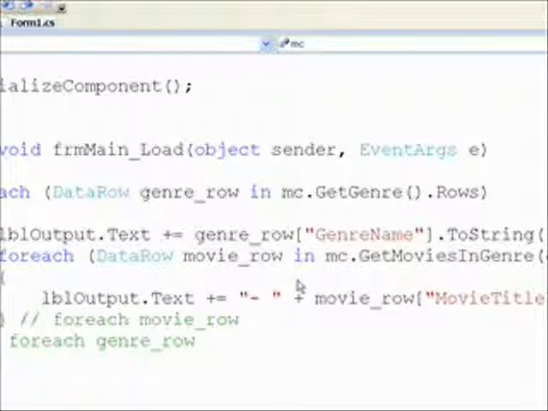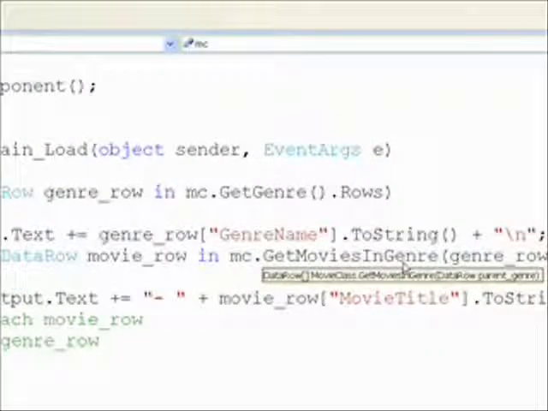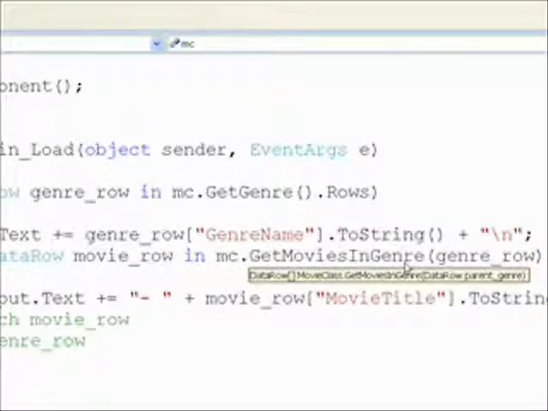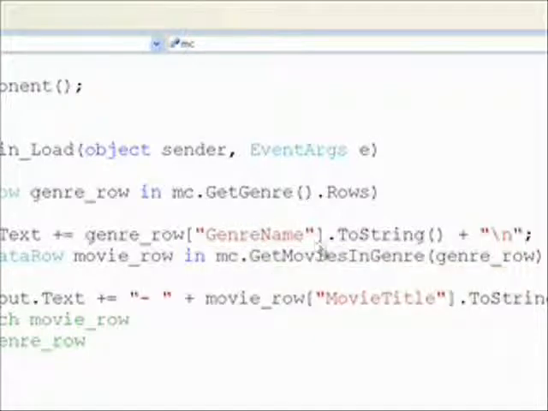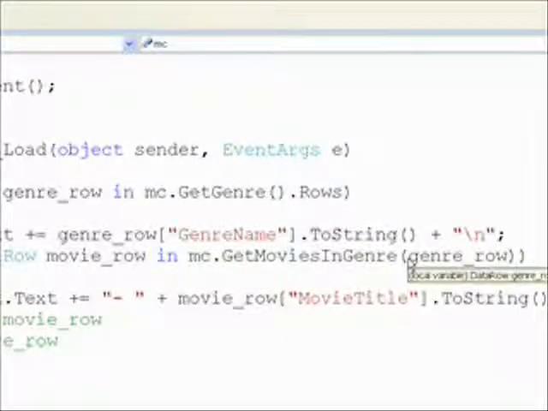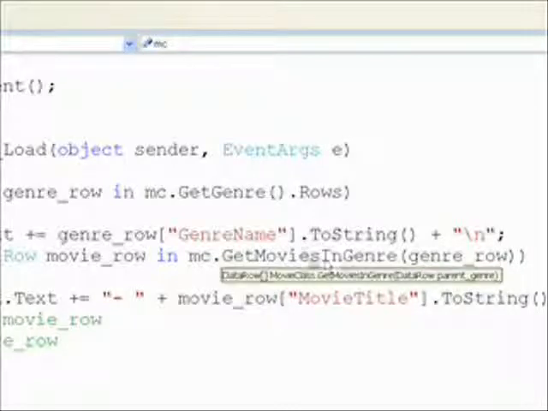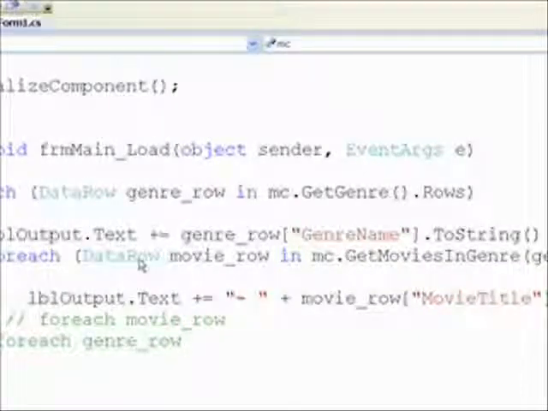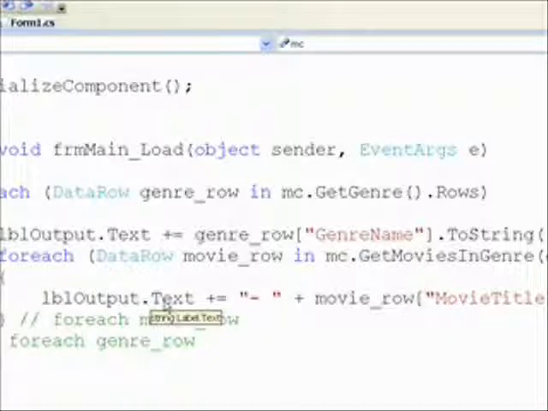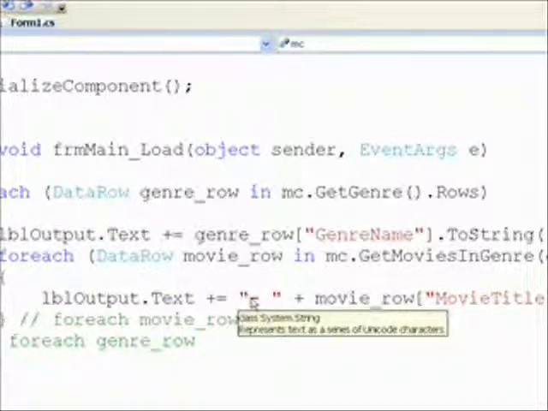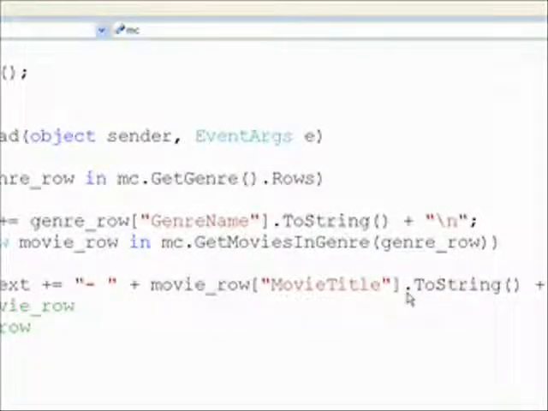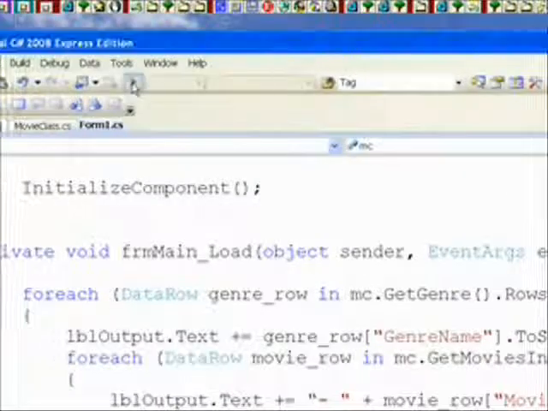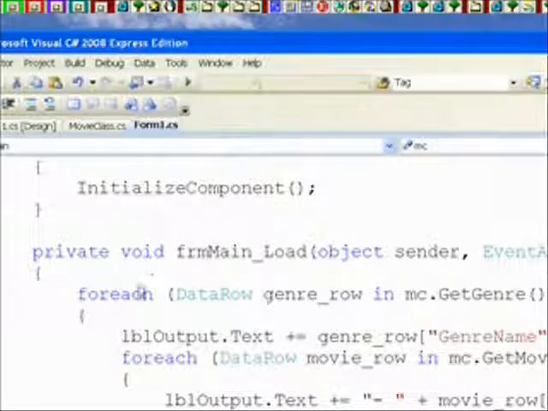Then within the second nested loop, we use our method that reads in the child rows based on what the current parent row is. So if the first parent row is science fiction, this will get all the rows in the movie table that are related to this science fiction and return those one at a time in the for each loop. And as each one's returned, print out a dash to show it's a child, and then print out the movie title from that record. So if we compile and run this, we get the following output.